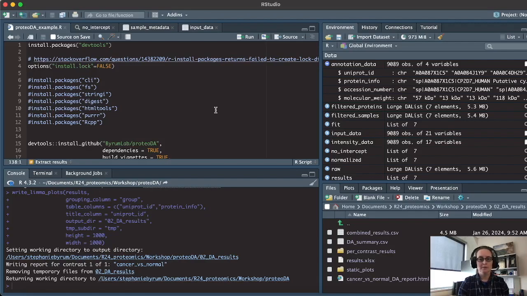And so really from here, you take that information, however you generated it, put it into the format of just a basic data frame with your sample abundances for all the protein abundances, and then you should be able to run each of those functions to complete the analysis.